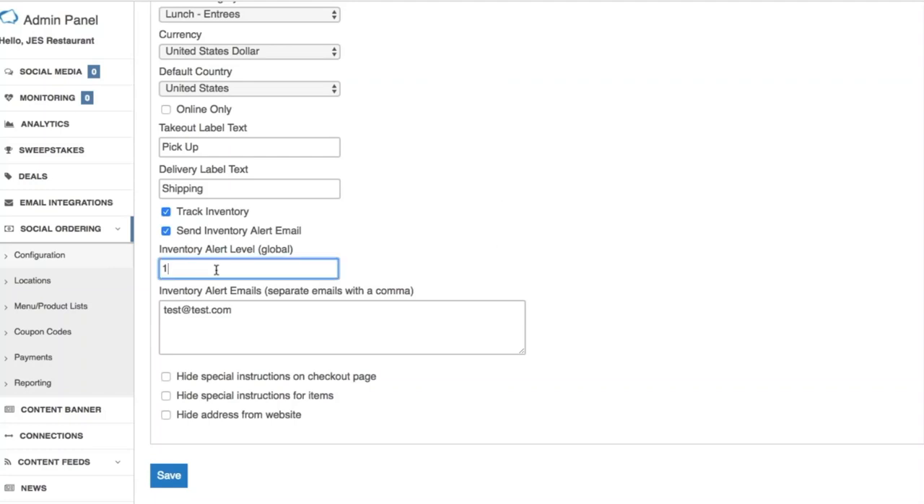So you can set what your alert level is. So I have, for example, the number one here. That means that this email will send when there's only one product left, when enough orders come in that reduce it down to one. And the inventory alert email, you can just put email addresses in this field, as many as you'd like, separated by commas. And that will send an alert email notifying you that you're running low on any specific item that you may be running low on.